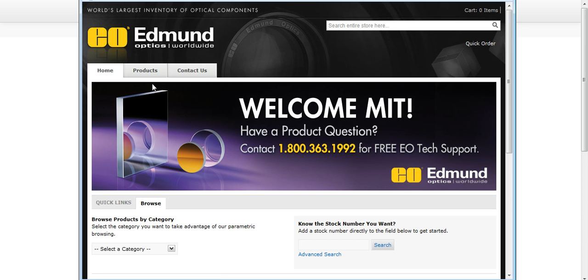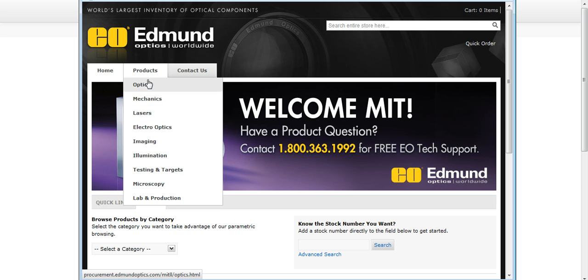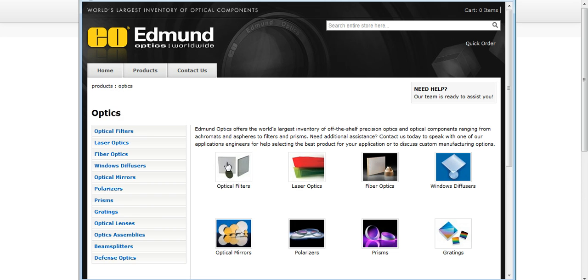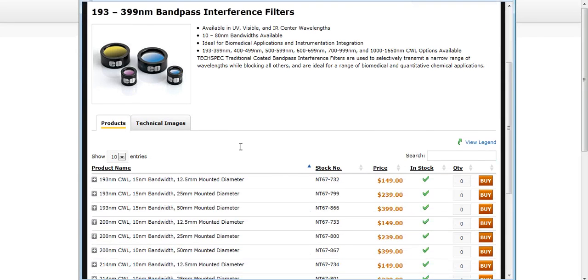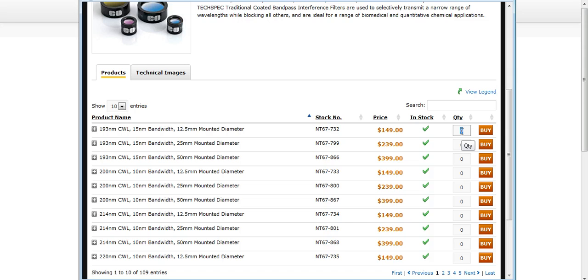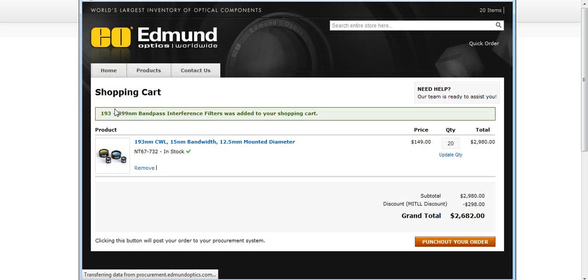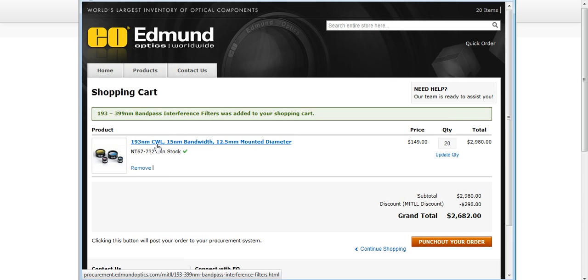So now we are at the Edmund Optics PunchOut site, and we can look at different products here. Drill down into a product. Let's see here. Bandpass interference filters. Look at these. We will go ahead and purchase 20 of these particular products. Go to buy. And we can review our order and punch out.